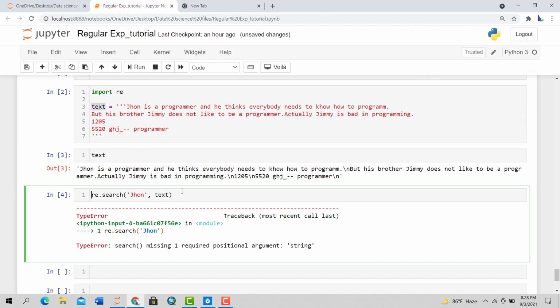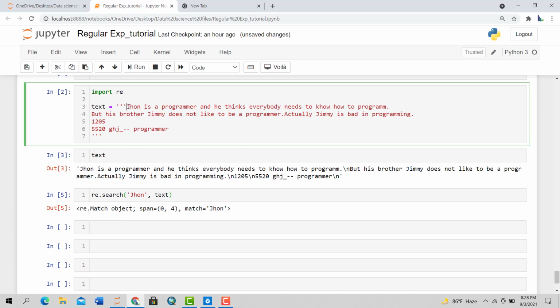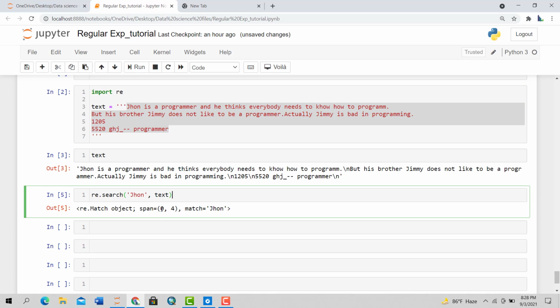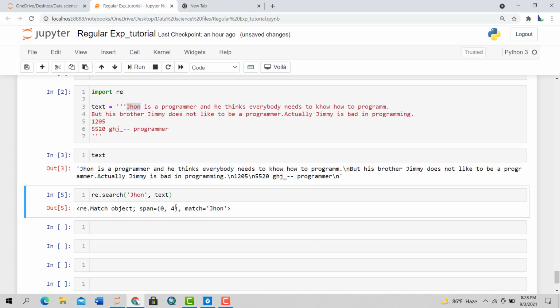Now it gives us a match. It searched for the name John and found it, and the span, that is the index, was 0 to 4. Okay, 0 to 4. Now I'm going to copy this and try something else, since this just gives us the index.